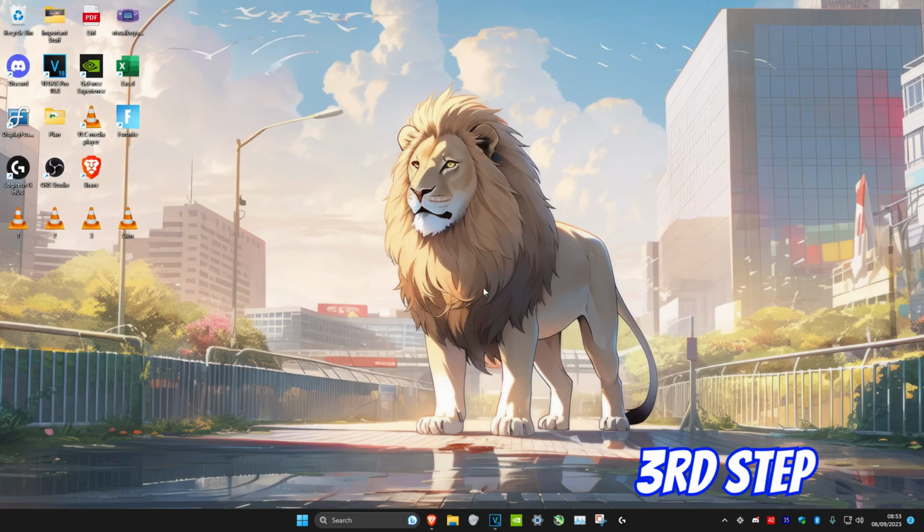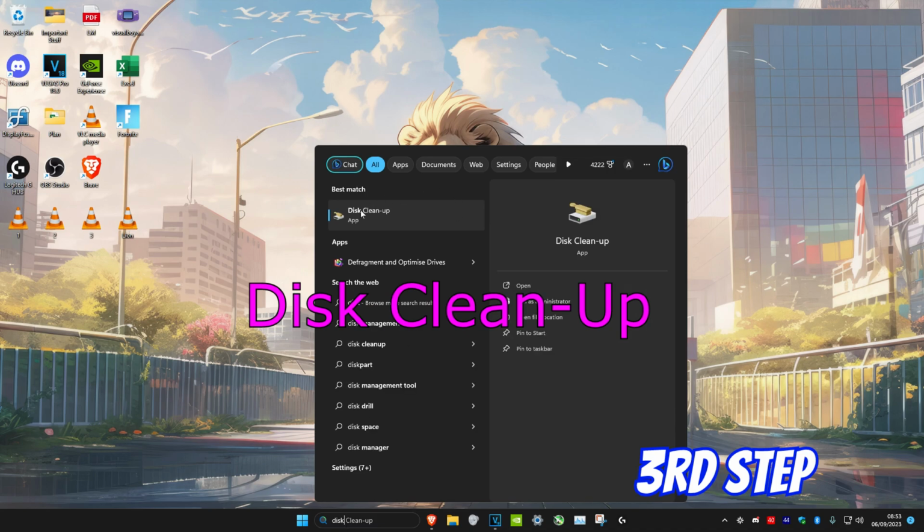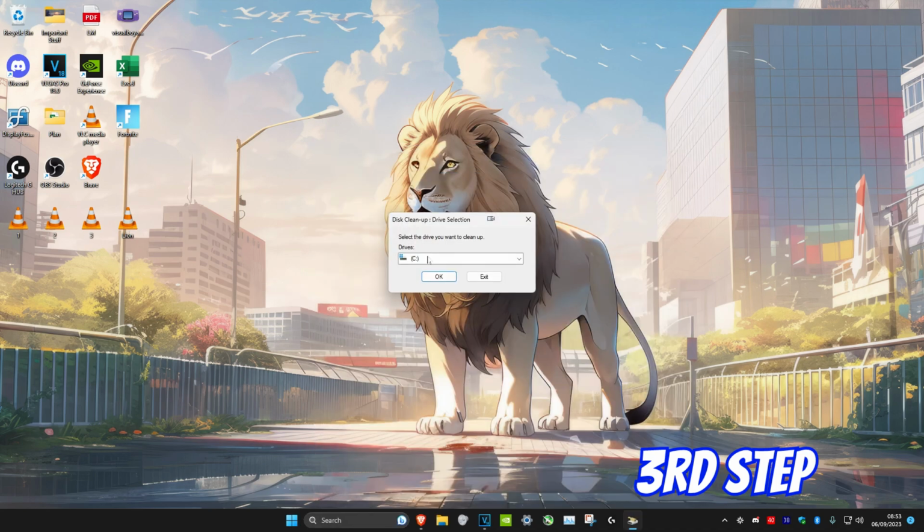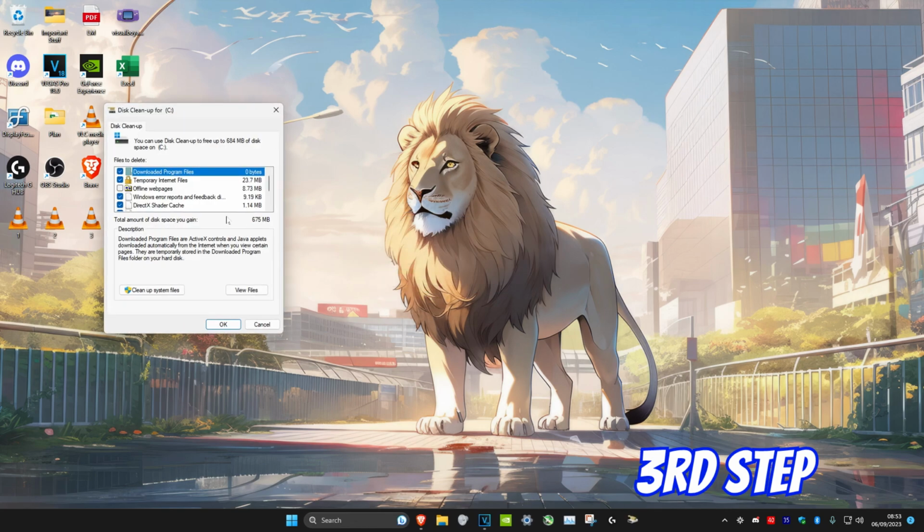If you're still seeing problems, we're going to head over to search and type in disk cleanup. Click on it. Now we're going to clear all the temporary files on our drives. So first I'm going to start the C drive, click on OK. And then you want to make sure that everything here is highlighted. And then click on cleanup system files.